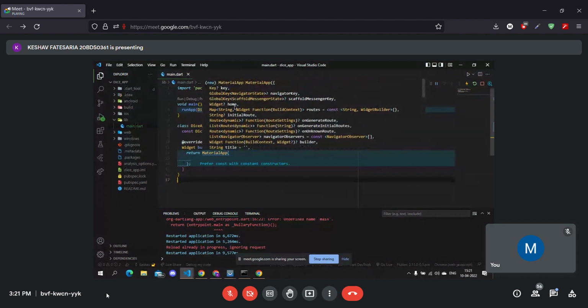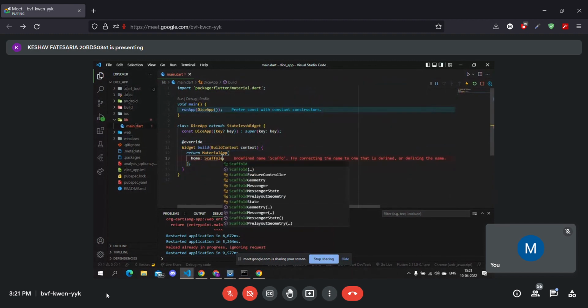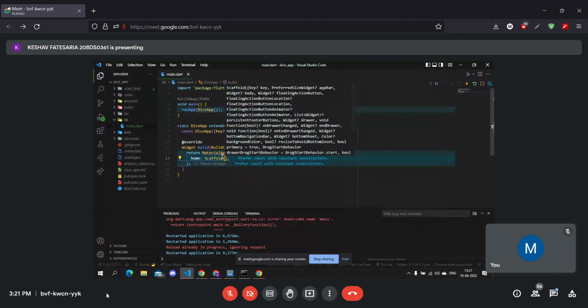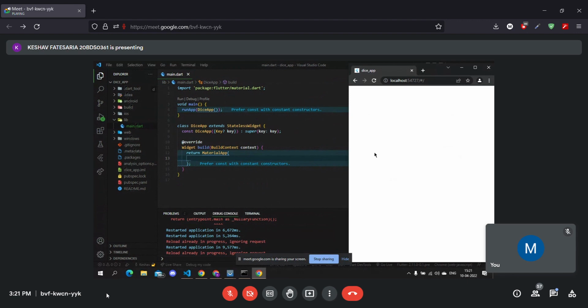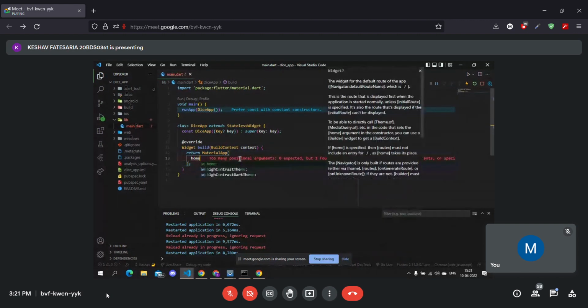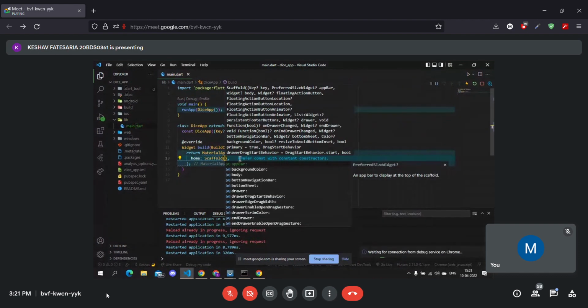So as you can see, it needs a home widget to display the main body of the app. So I'll just return a home and a scaffold. Now what is a scaffold? Scaffold is something which makes the material app more beautiful. Suppose if we remove this line and you see the code, it will be just a black screen and nothing else. Scaffold gives us more properties such as app bar and everything.